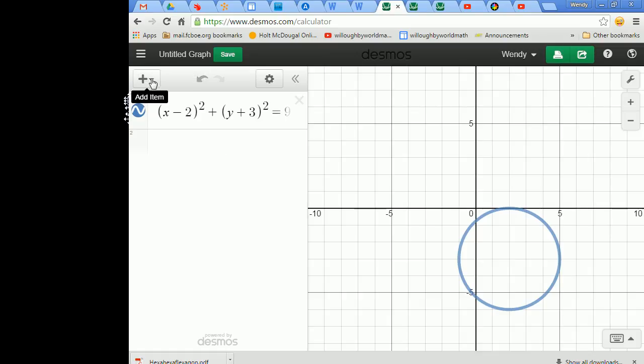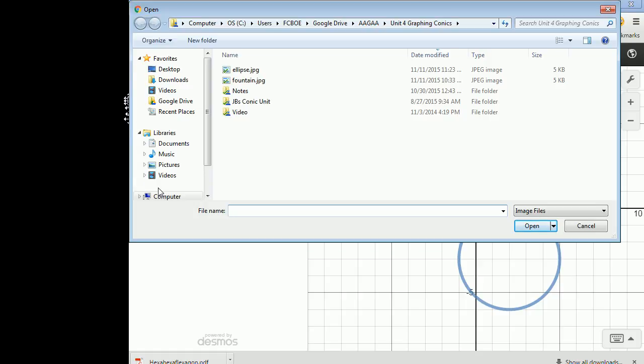Now you say, Miss Willoughby, you made me upload a photo. And I say, yes I did. Let's go find it. Go to the plus drop-down box, click image. What if it's in Google Docs? If you just linked, then Google Docs is an option. If it's in my phone, I told you to upload it to your Google Drive. I do that right now. I have Google on my phone.